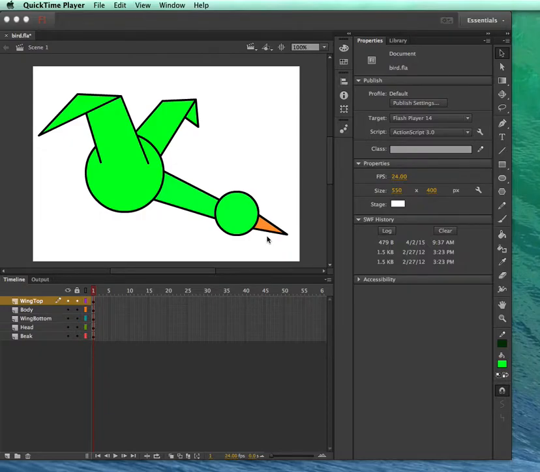Alright, I'm going to show you how to create a flapping bird as a movie clip, and then at that point we're going to create what's called a motion guide. A lot of this right here is review.